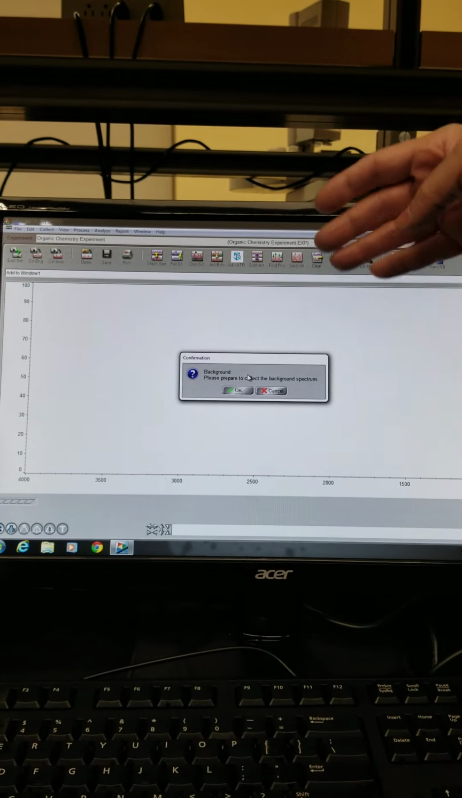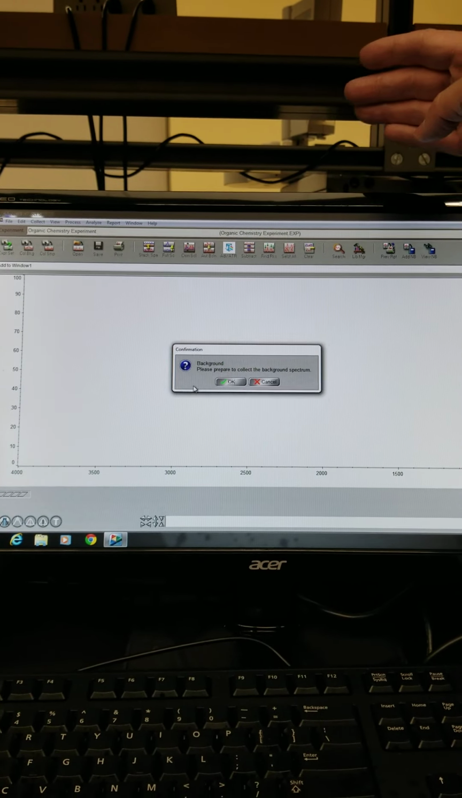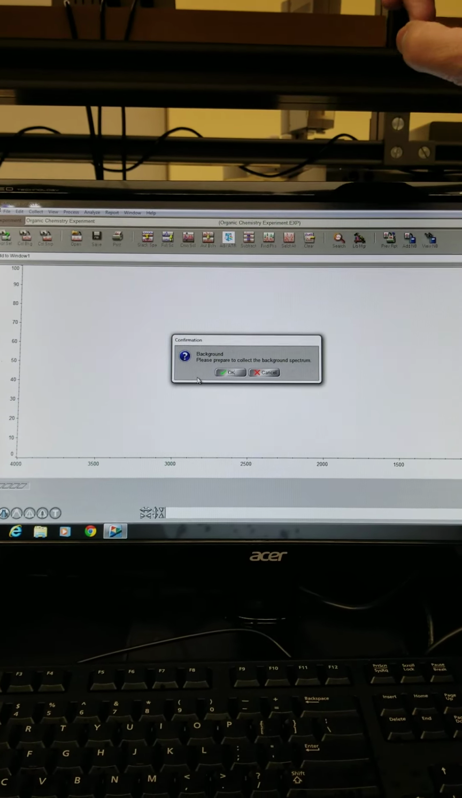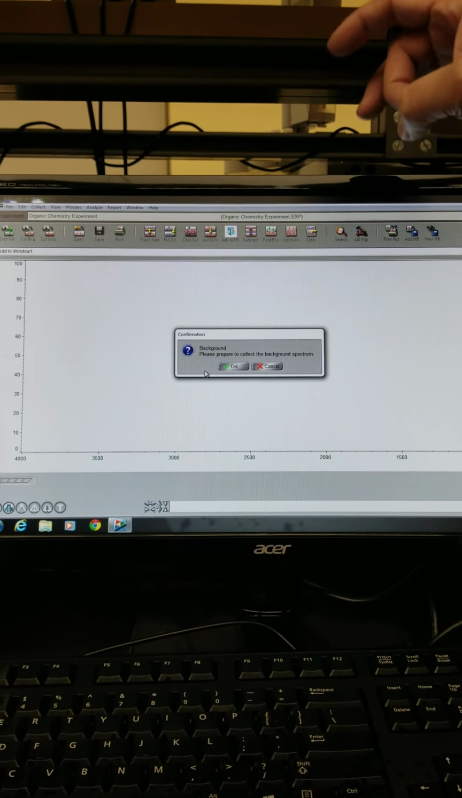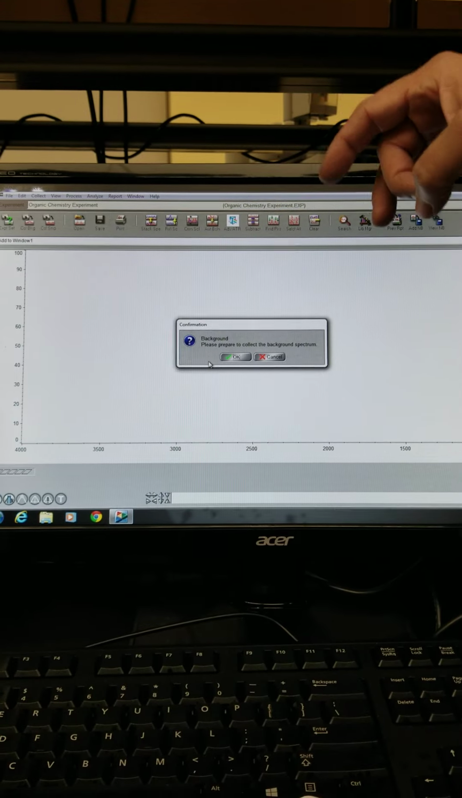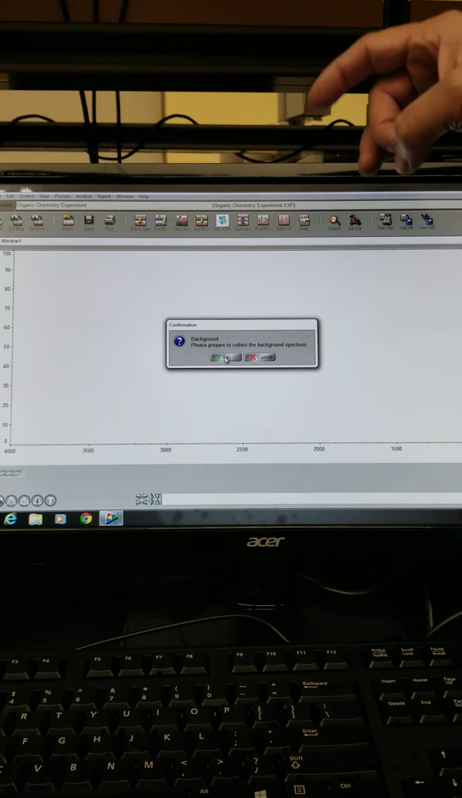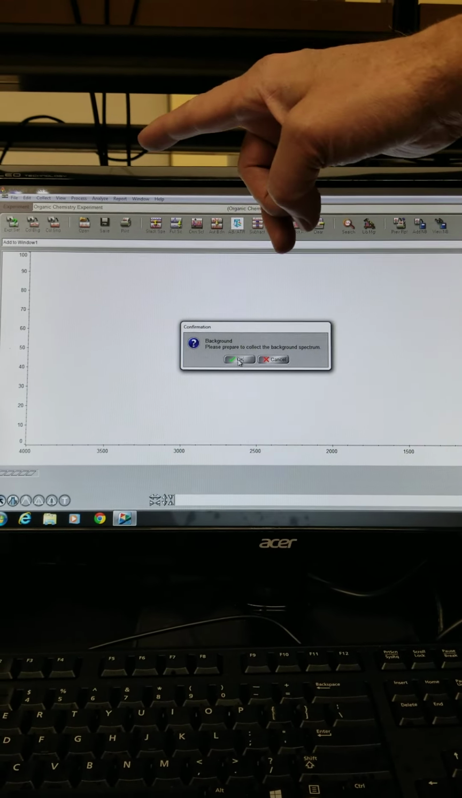All right. So you're going to first, in collecting a sample, the first thing you're doing is taking background spectrum, or collecting background spectrum, which is potentially confusing because there is a soft key up there that says that.